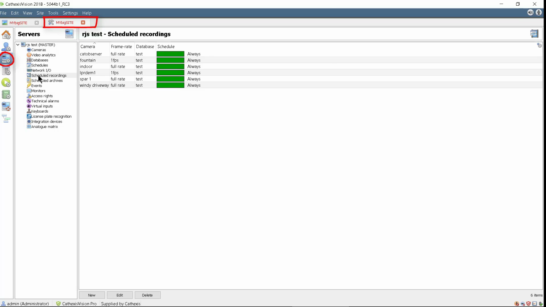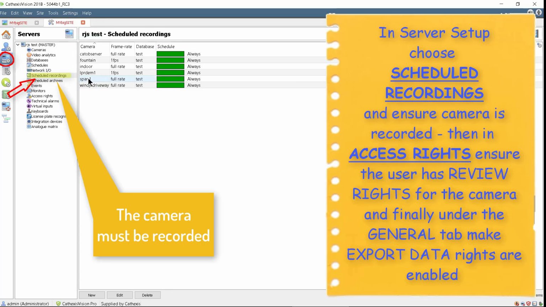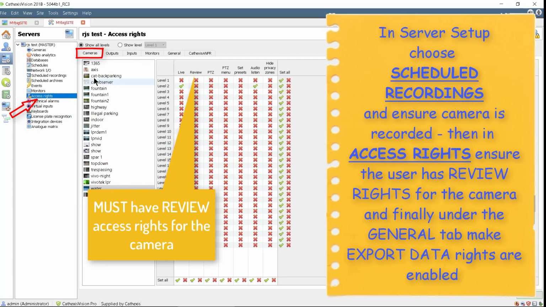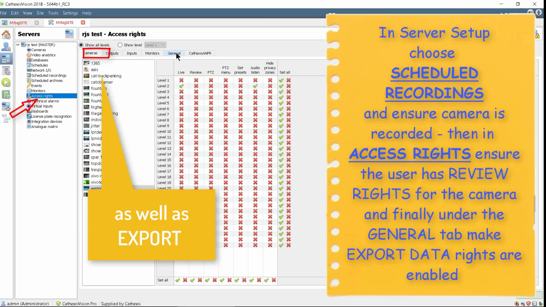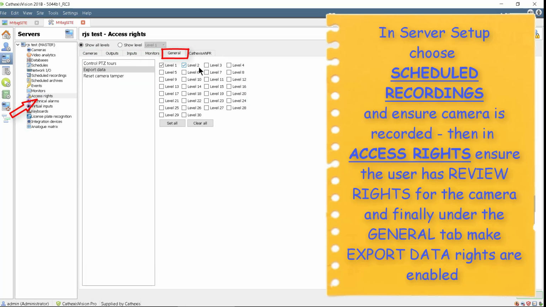To make sure you have the correct rights, go into the server setup, choose scheduled recordings and ensure that the camera is recorded. Then in the access rights section, ensure that the user has review rights for that camera. And finally, in the general tab, make sure export data rights are enabled.